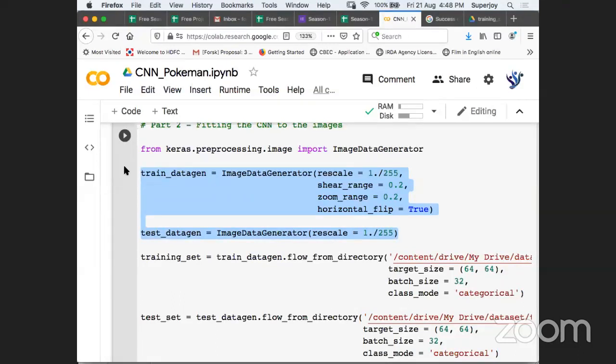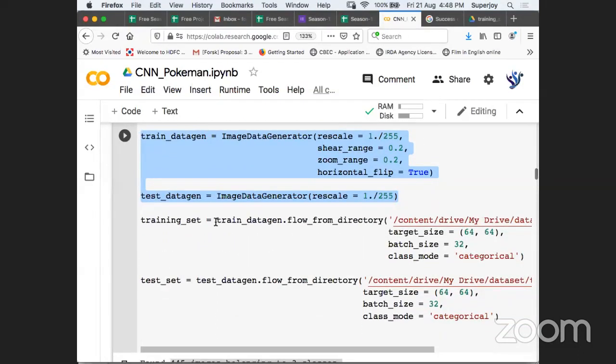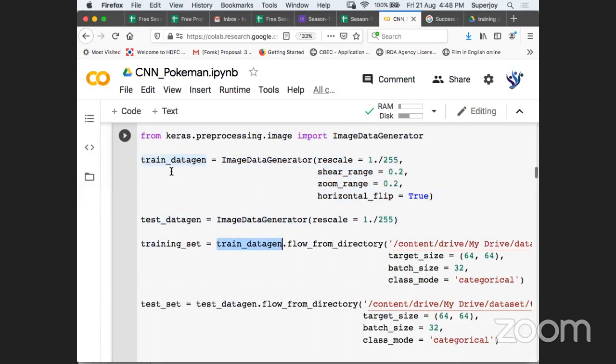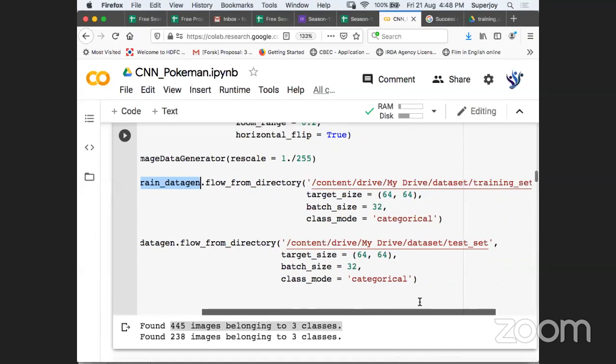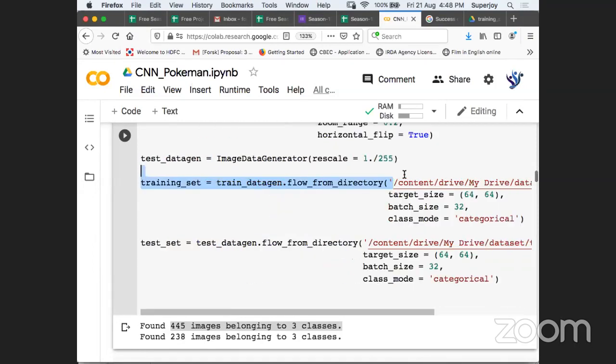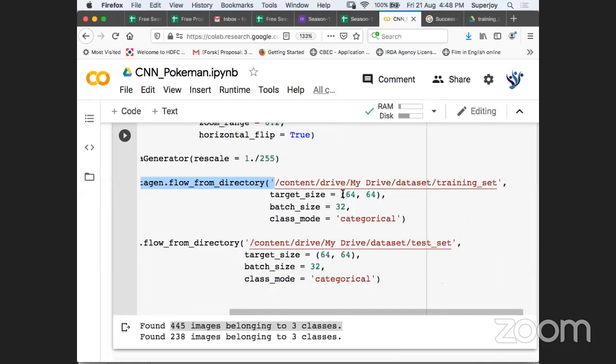So guys, in the next step, this is what I'm doing. Can you see? I have used this generator. The name of that generator is train_data_gen. And I'm calling flow_from_directory. What I specify here is the location of my training images. So here you can see, guys, I have given my path: content, then drive, then go to my drive, then go to the data set, and then go to training set. Inside the training set folder, it will find 3 subfolders, one for Pikachu, one for Bulbasaur, and one for Charmander, right?